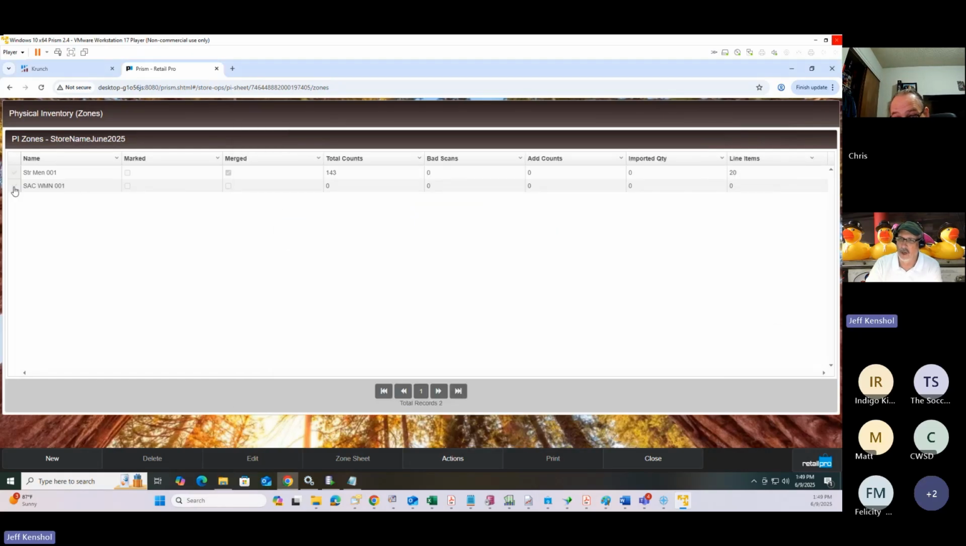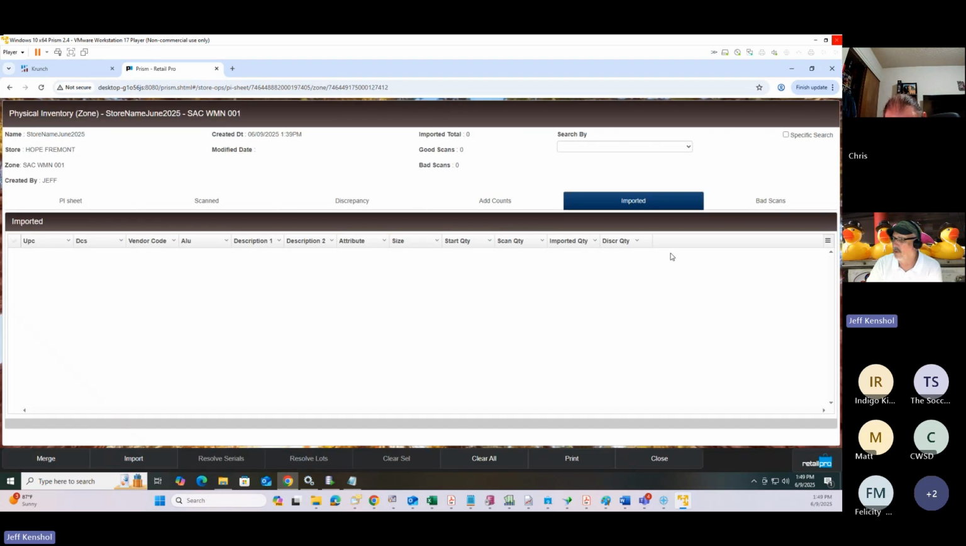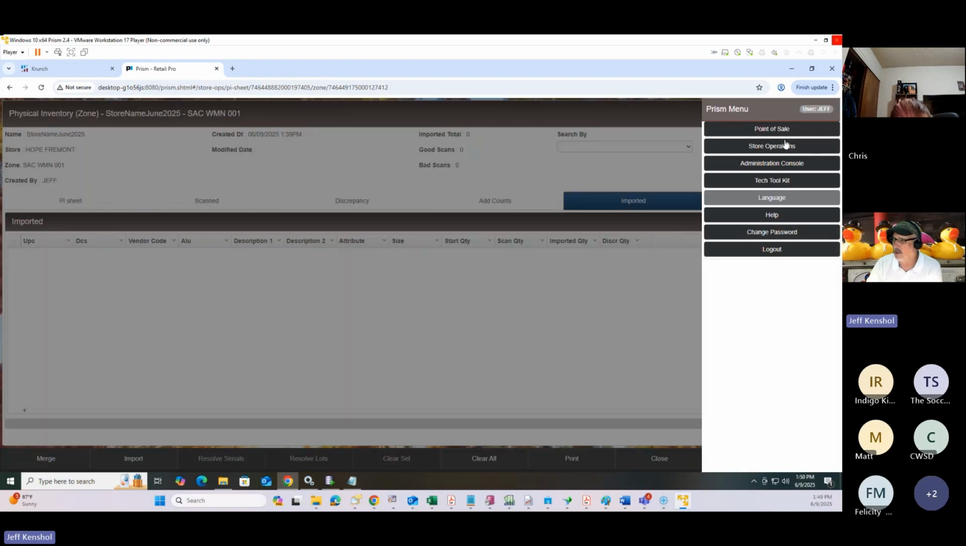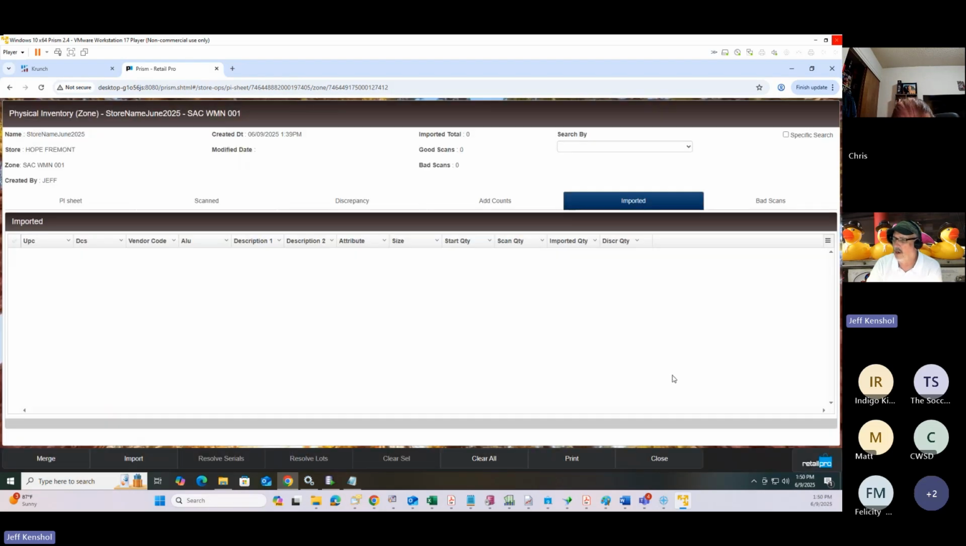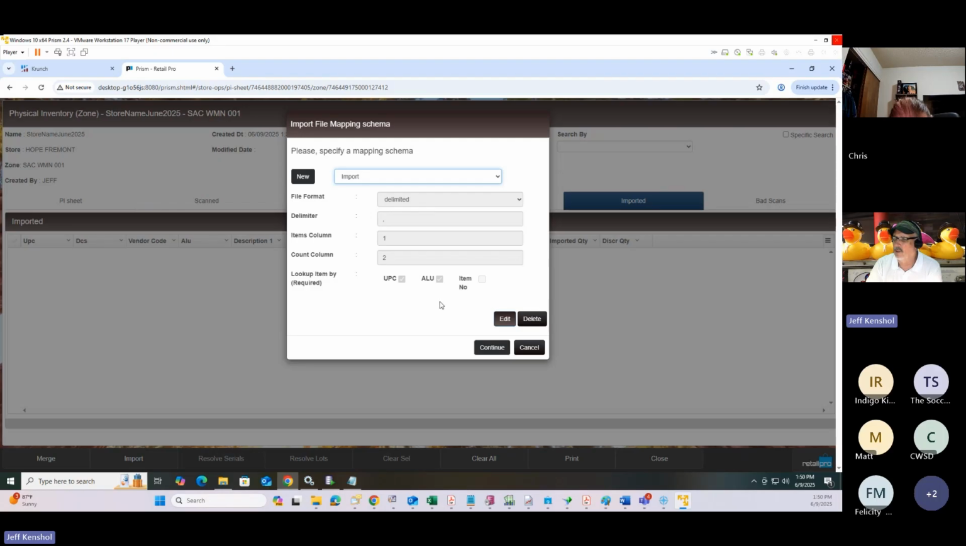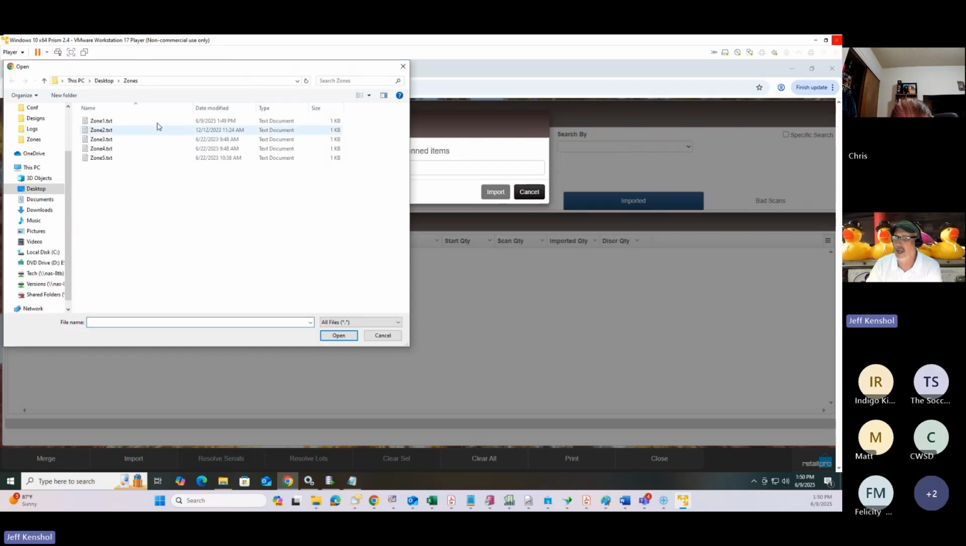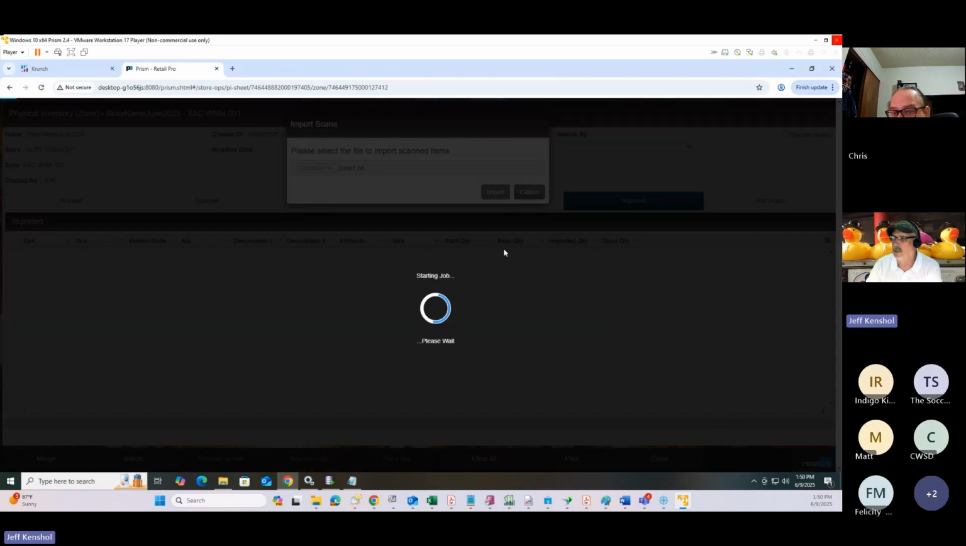So we go into our zone and go to our zone sheet. Typically, we would go to import, or if we got a scanner, we'd go to the scanner button, which is in the sidebar. For me, I'm going to go on import. I'm going to say import at the bottom, grab my map, say continue, and choose that zone again that I just hacked up, right? So we'll choose that one. We'll open it and import it.